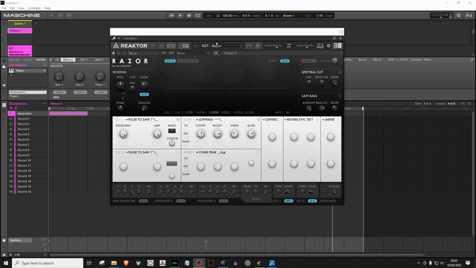So here we are in the initial patch, and this is what Razor sounds like. Very basic, as you would imagine. I want to set this to polyphonic because we're going to be creating a pad. We'll have high quality. Let's turn the output up a little bit, but not too much.